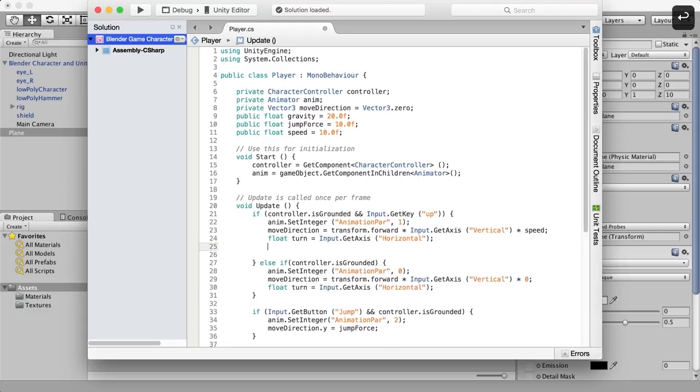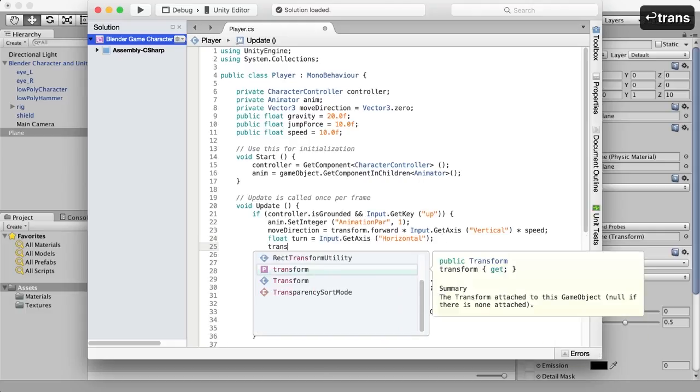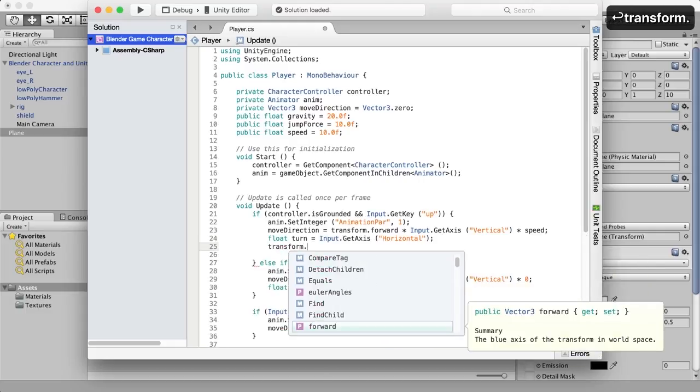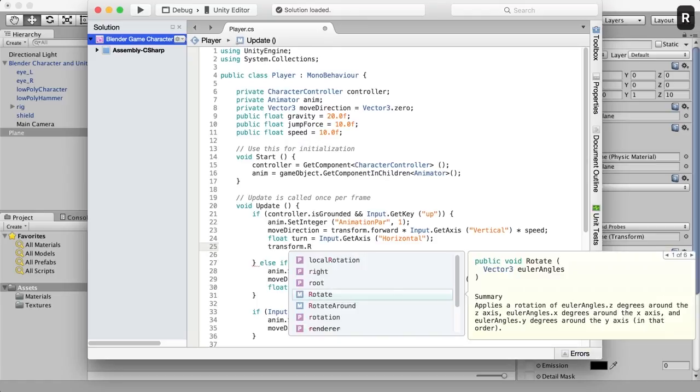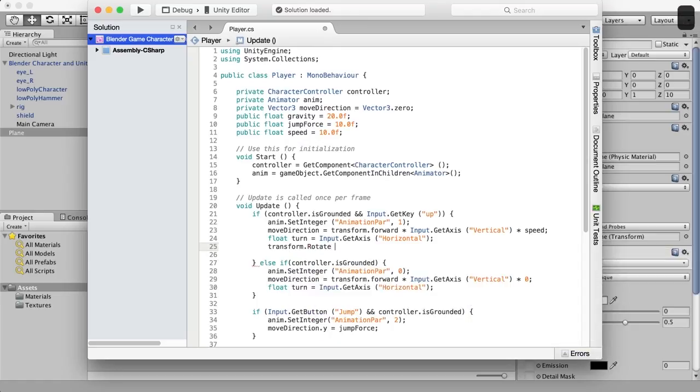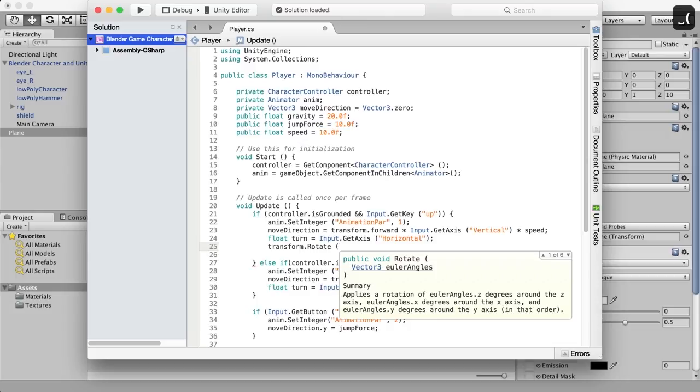And now what we want to do is transform, instead of forward, we want to transform rotate. There's the rotate. And for the X, Y, and Z axis, we only want to rotate around the Y axis.